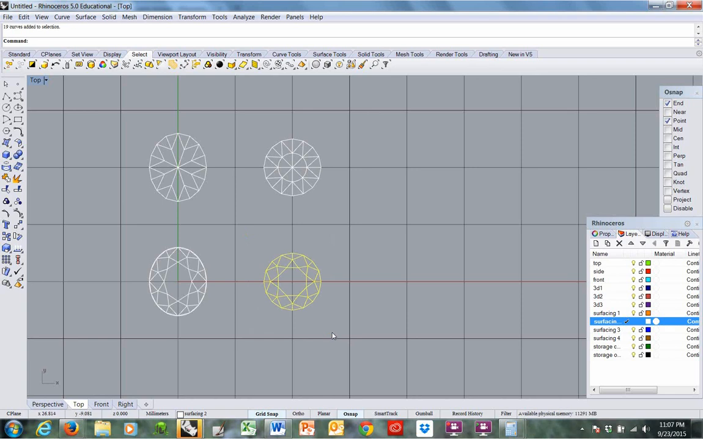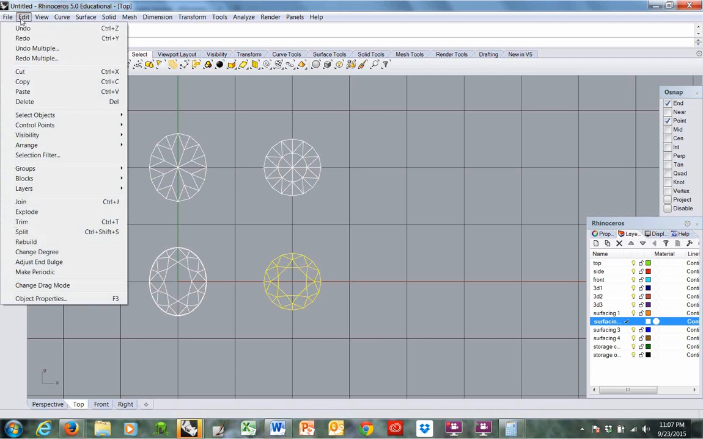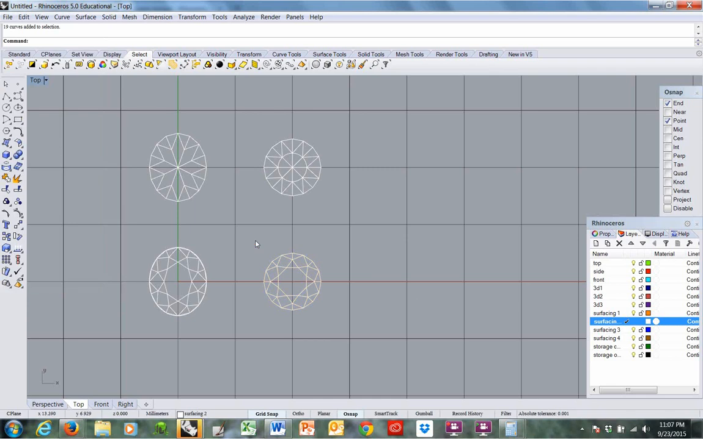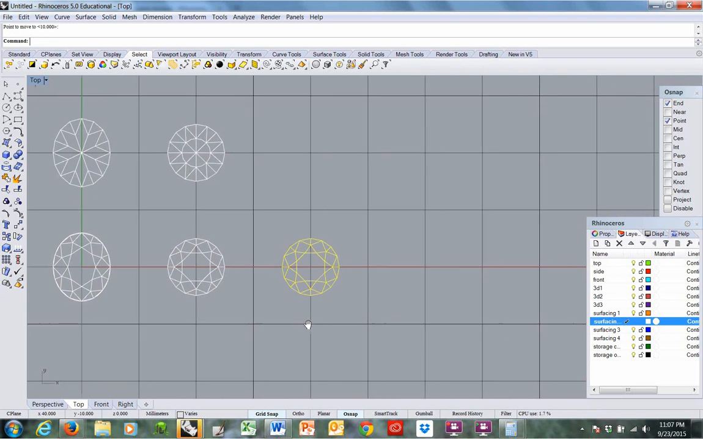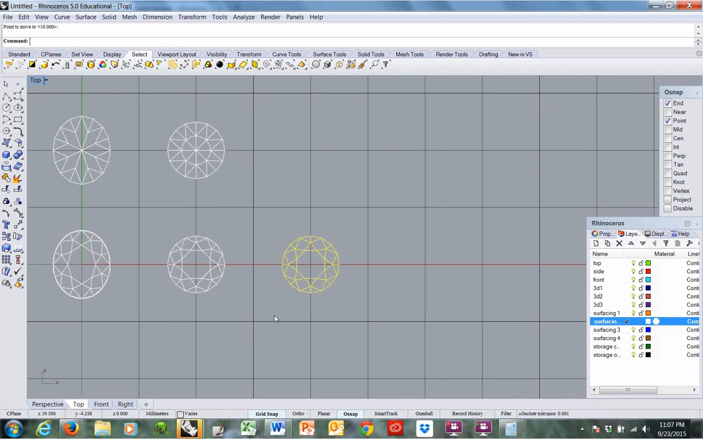I'm going to use the Windows copy command this time, so Control-C or Edit Copy. You'll see that's Control-C. So, select Control-C and then Control-V to paste. So I have a copy of this drawing right here. I'm going to move that using grid snap a couple of boxes over. I'm going to change the layer of it.